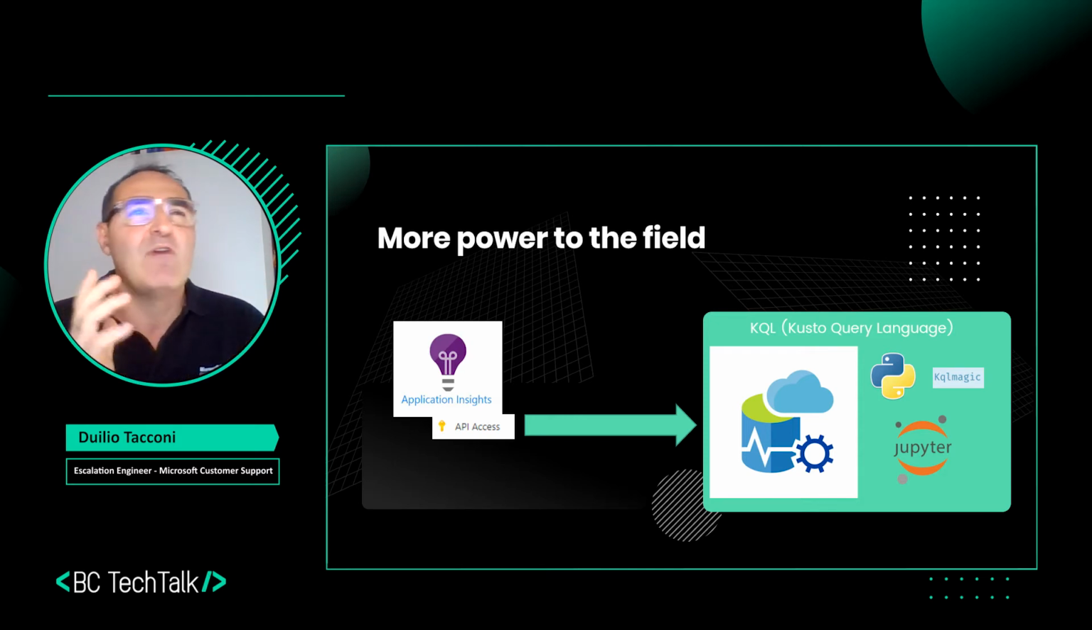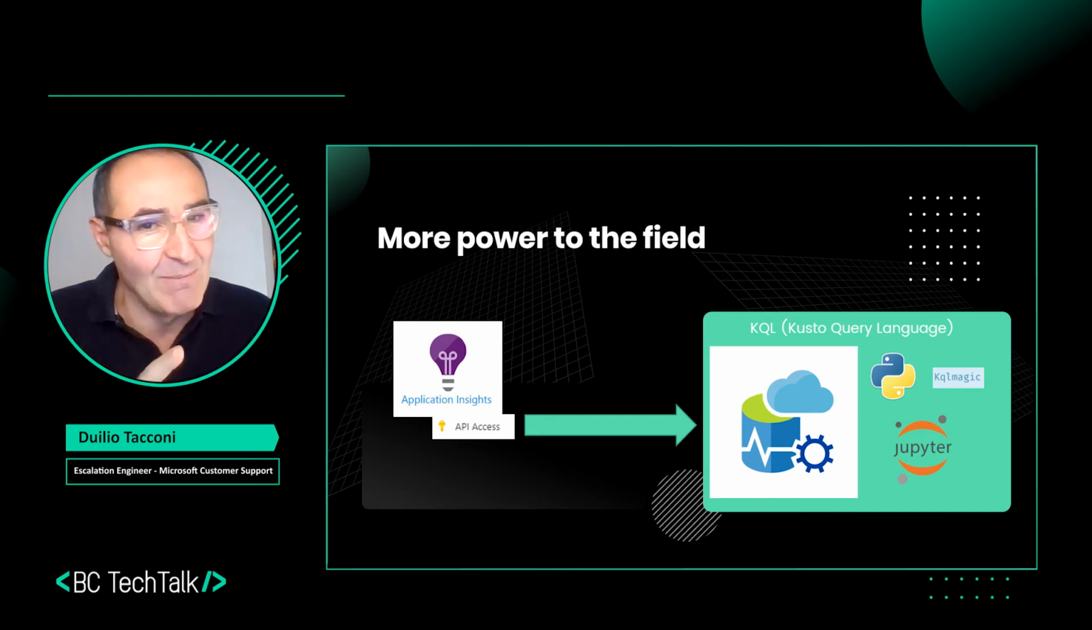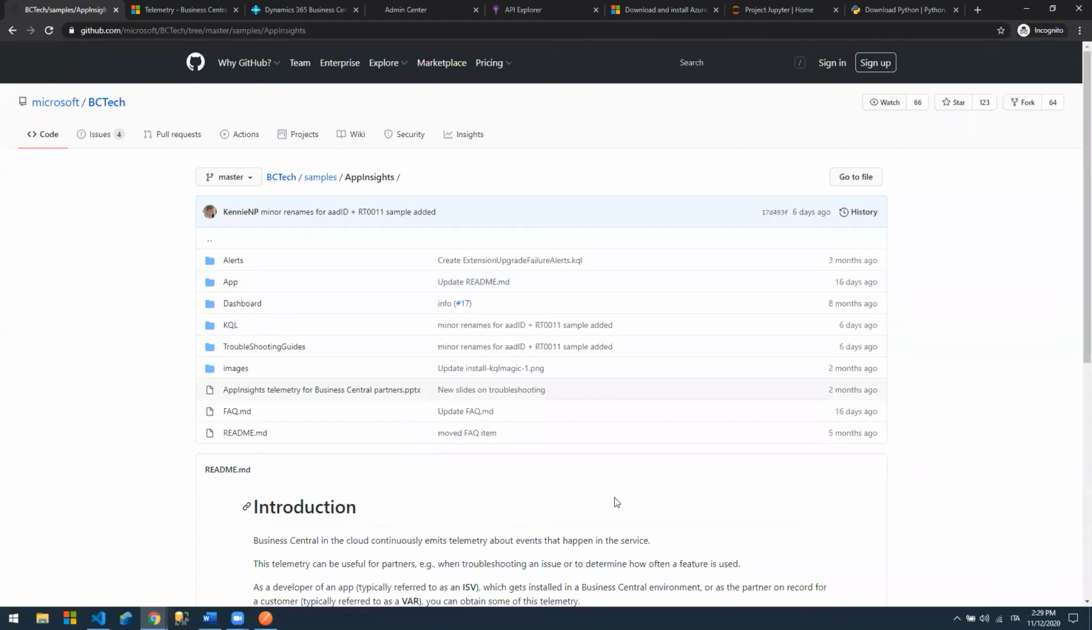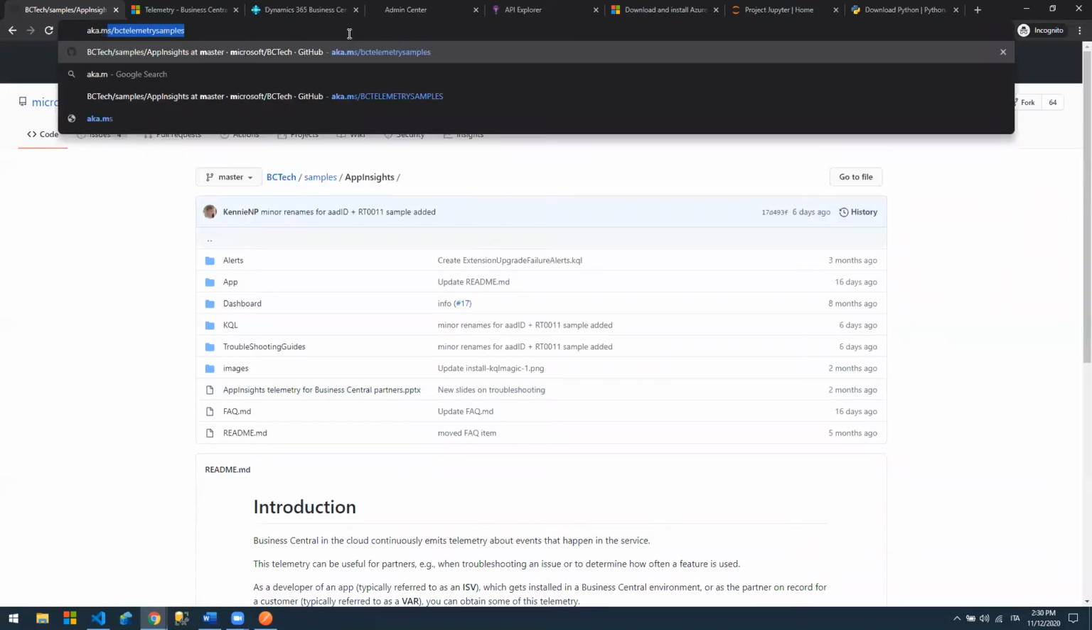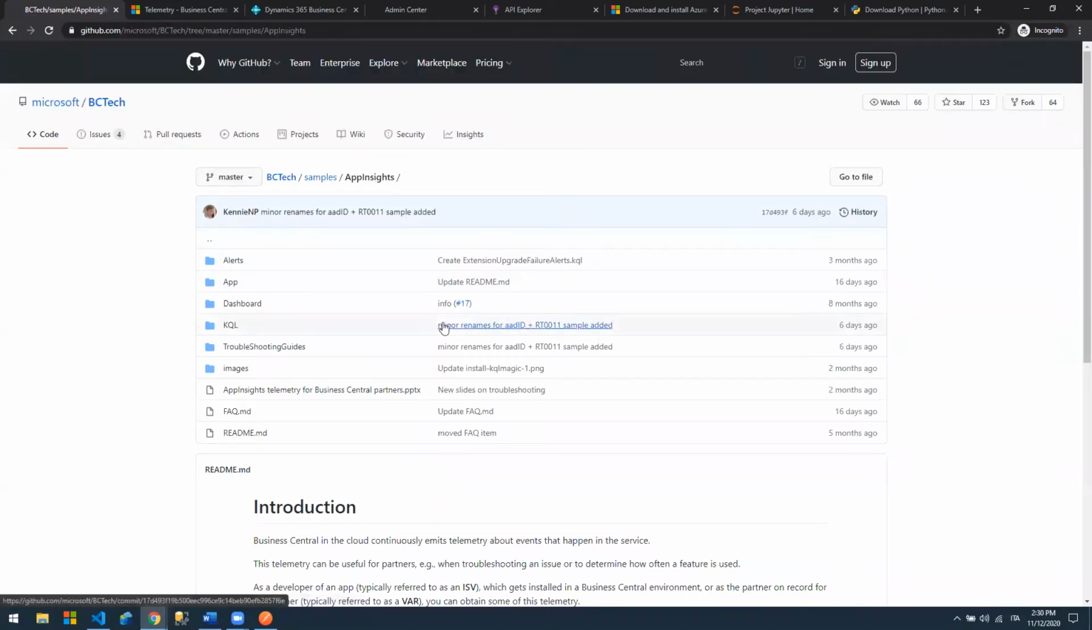Okay, let's move on from all these conceptual slides and get our hands dirty with the demo. Ciao. Let's start the demo with the grand centralization of information related to Application Insights, aka.ms/bctelemetrysamples. Within this GitHub repository, you will find a lot of useful information together with samples on how to use Application Insights at best.